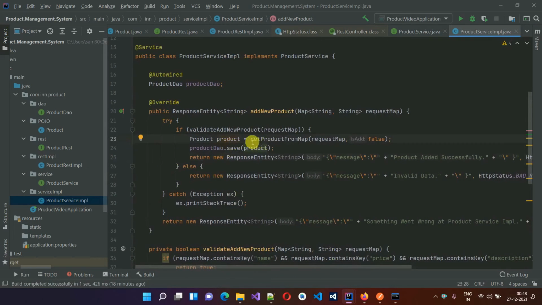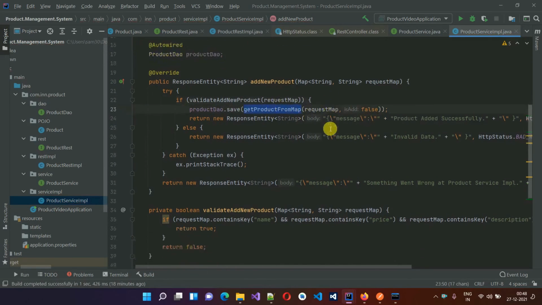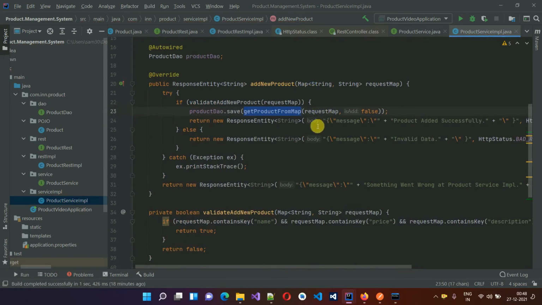Okay, so we can also optimize this code. Here we already know that this method is going to return the product object. Then why do we need to reassign that value into this one, while we can do something like this. Just cut it and move back over here and paste inside this one, and just delete this much part of code. So this will actually enhance the performance of our API. Okay, so now the add new product operation is performed.